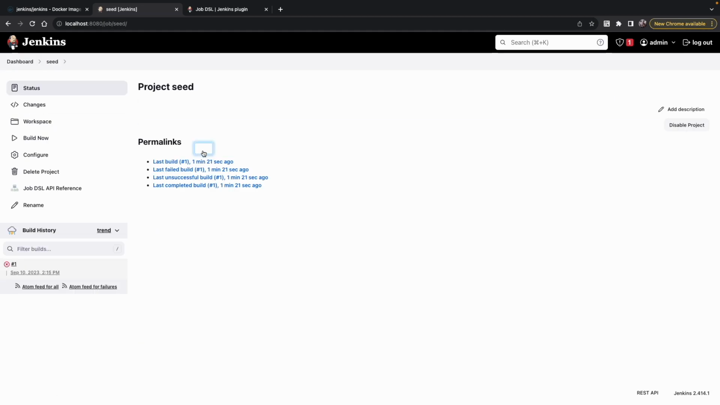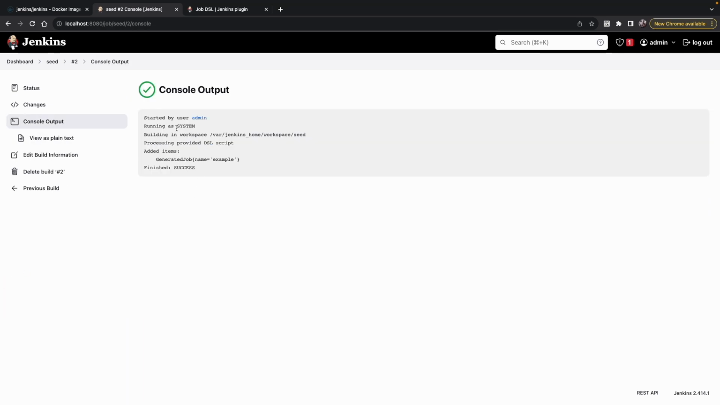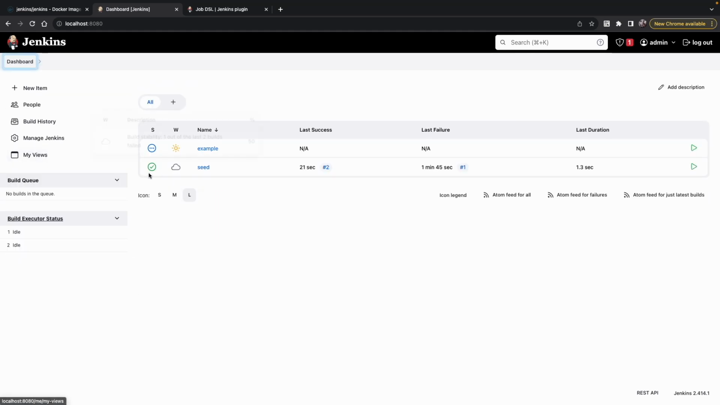Let's try to run our seed job again. So this time it executed successfully. Let's see the logs. It says generated job and the name is example. Let's go back. Here also it shows generated item and this is example. Let's see if this job is created or not. So inside the dashboard I can see this job.